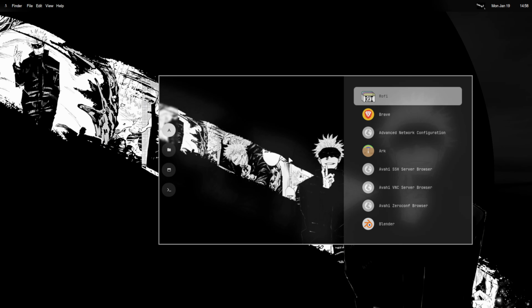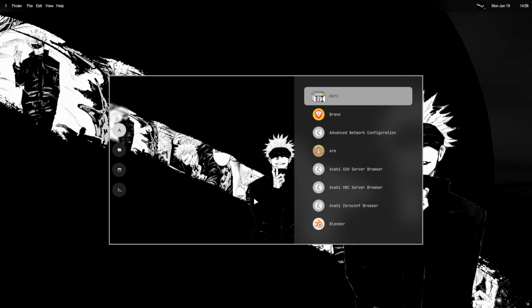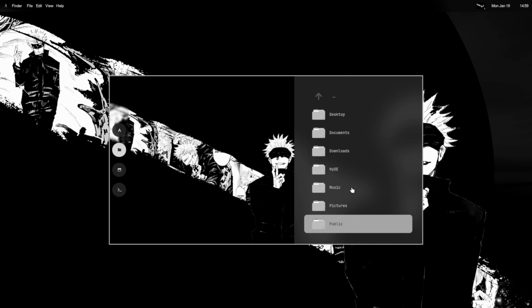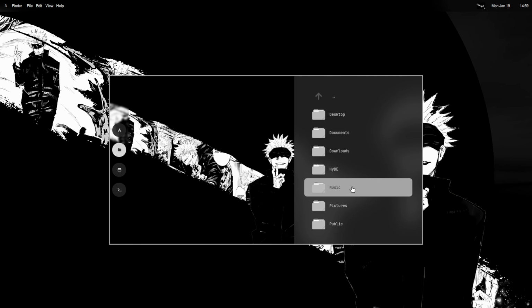Super A. Super A is the application manager. Obviously, A for application. Right, what is this? Oh, this is cool. So that's the applications. Here it shows all your folders. So if I click on documents, it's going to show everything in documents. Oh wait, this I can get behind. I don't even have to open the file explorer. I just quickly go in here.